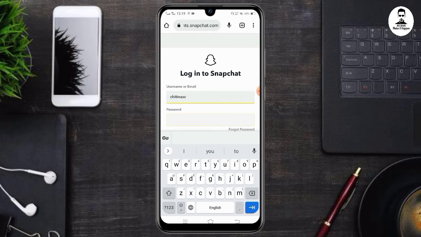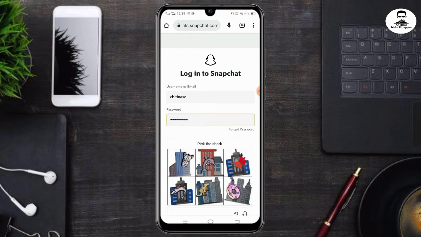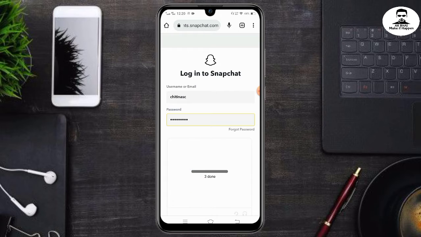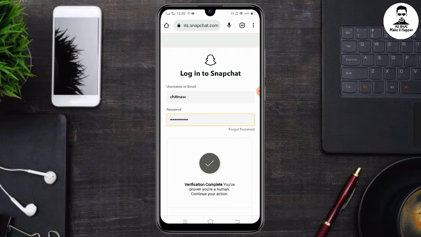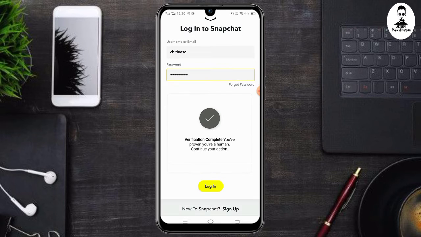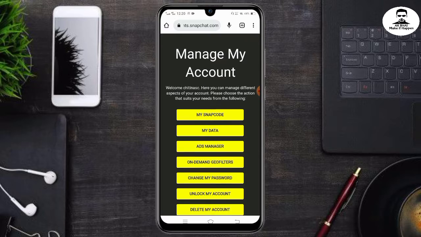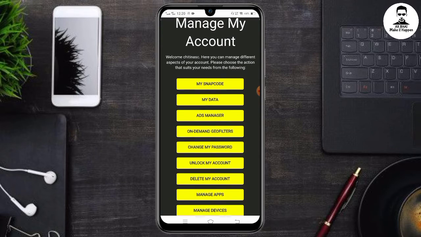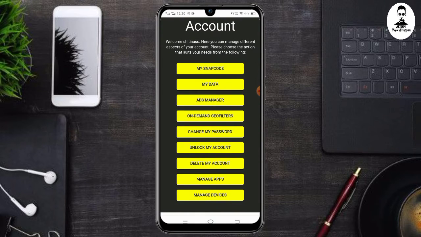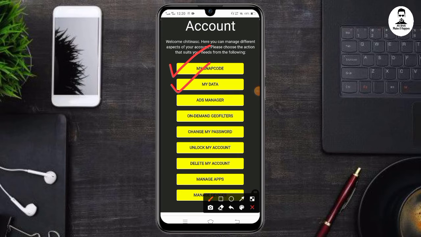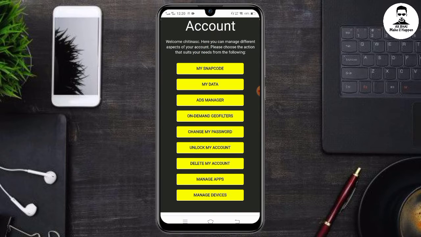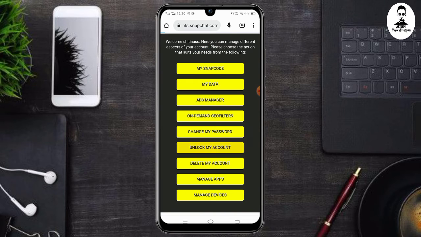Then what you have to do is complete the captcha, and then you need to log in to your Snapchat account, which account is already locked. Then you can see here are many options. The first option is My Snapcode, then My Data, Ads Manager. And you can see here is Unlock My Account. Just click on Unlock My Account.